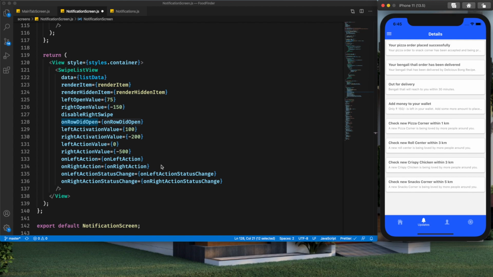As you may have already guessed, we will implement this right activation value, because when we are scrolling through, currently we have positioned the right open value at -150. When we swipe it around this section, that time we will expand this delete section and we will delete that row on that position. So that's why I have provided this -200 right activation value, and we will use that to delete our row. So now let me create these functions quickly.